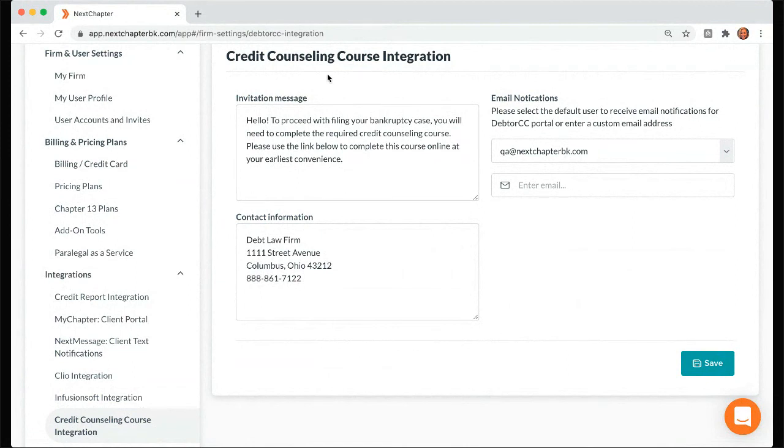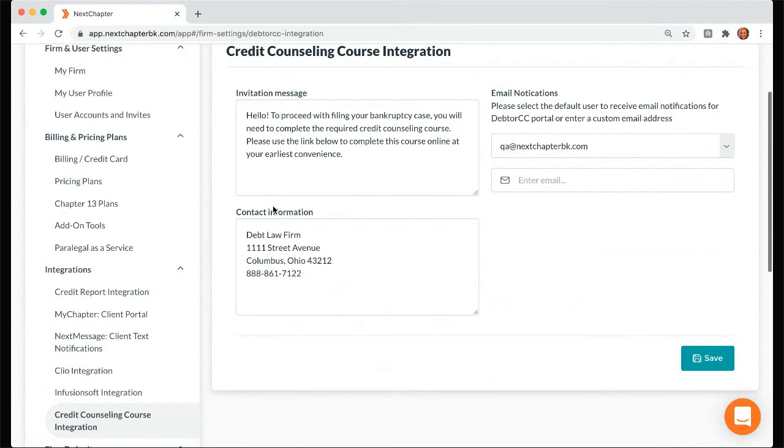And once that course is completed, they'll receive a certificate, and then they can also do the post-filing course there too. So the way it works is if you already have an account with Debtor CC, you'll come to this section under integrations, and then you'll just enter your Debtor CC credentials, and then you can connect your NextChapter account with Debtor CC. But if you don't have an account with Debtor CC yet, that's fine. We have a link if you're not already set up, which this one already is.